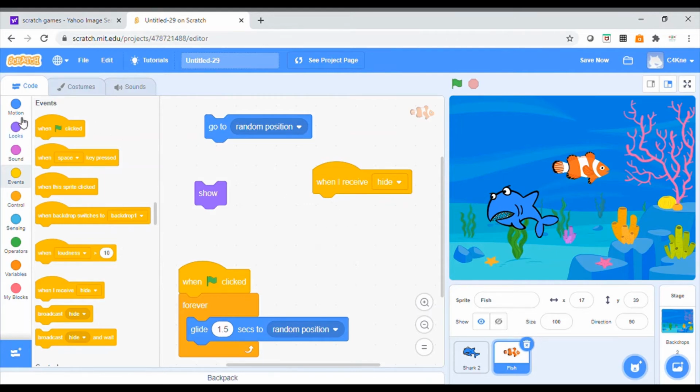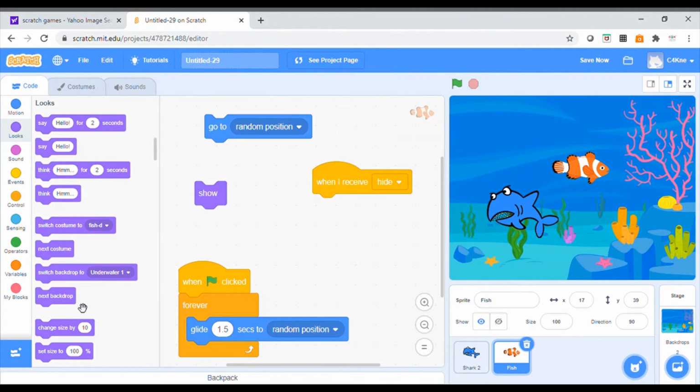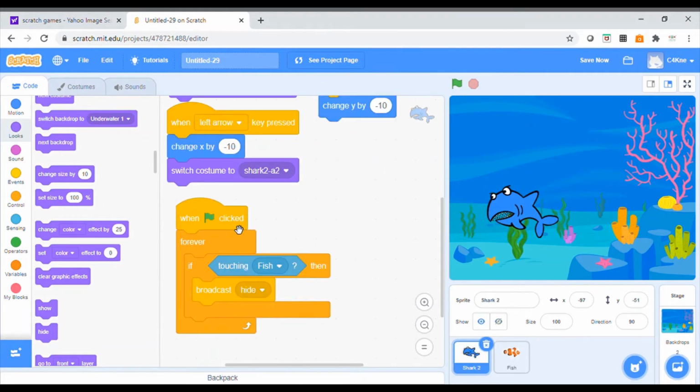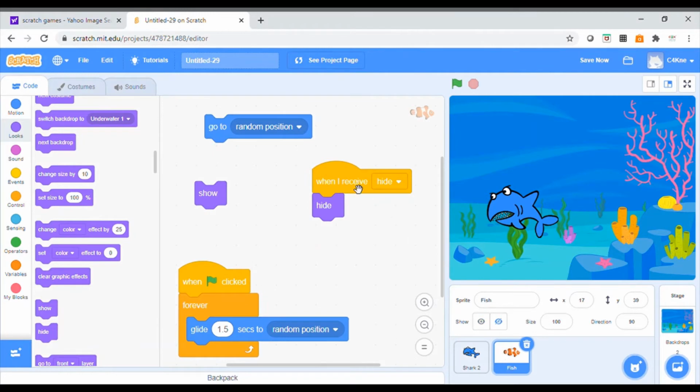So I'm going to go over to my looks button. I'm going to move down a little bit, and there it is, just there. So let's just double check what we've got. When the shark touches the fish, he's going to send the message hide. The fish, when he receives that message hide, is going to hide. I'm just going to click this show button. Did you notice how I've just got the show button here and I've just clicked on it? If ever I want the fish to come back, I can click on that show button.